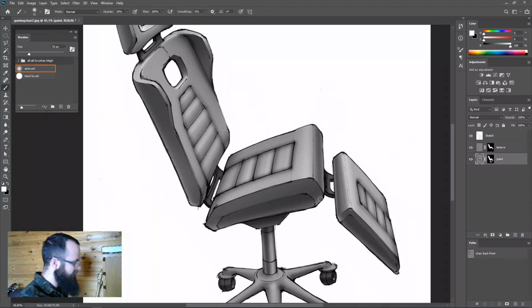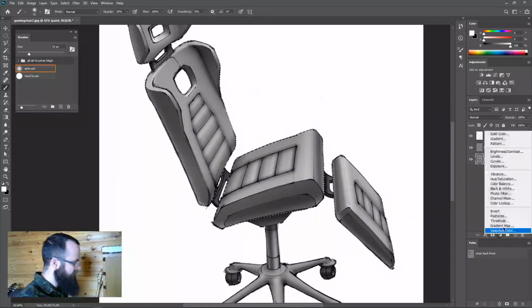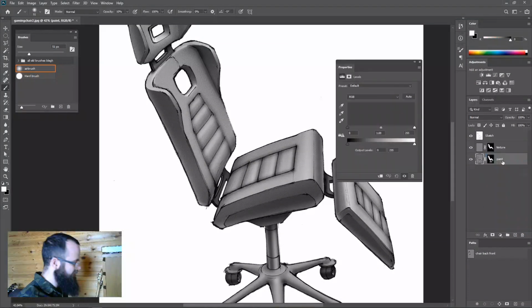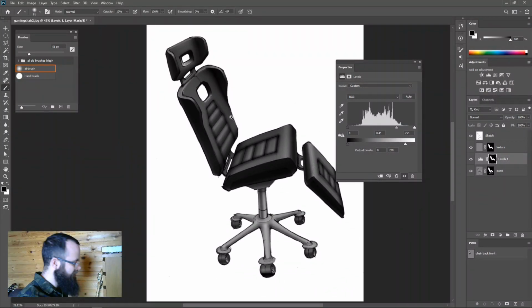So what I'm going to do now is select the bits where we've got the texture applied, create a new layer mask, adjustment levels. Wait, adjustment layer is the word that I'm reaching for. And literally darken it down so it looks more like it's made out of the kind of material that a chair like this would be made out of.